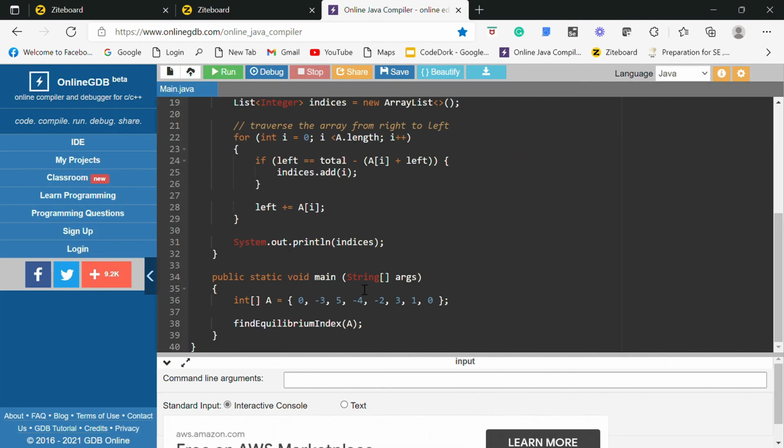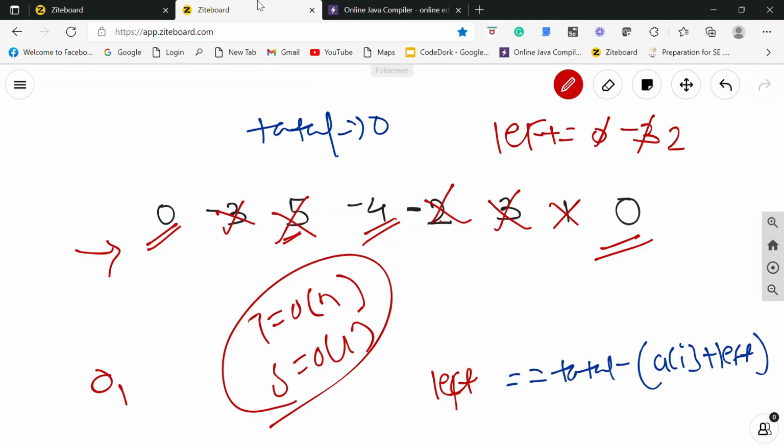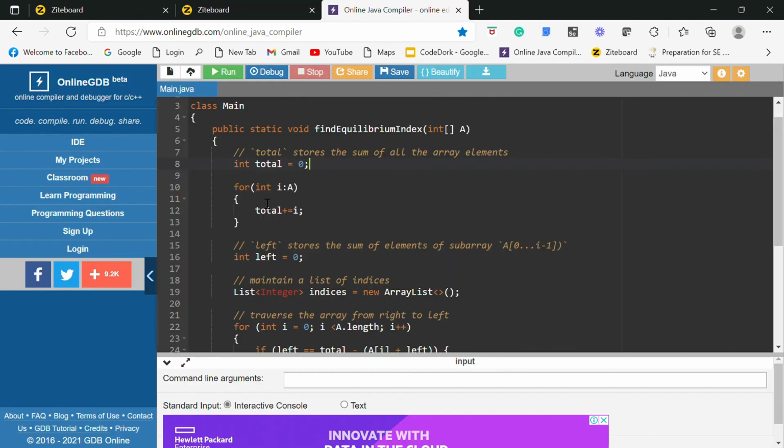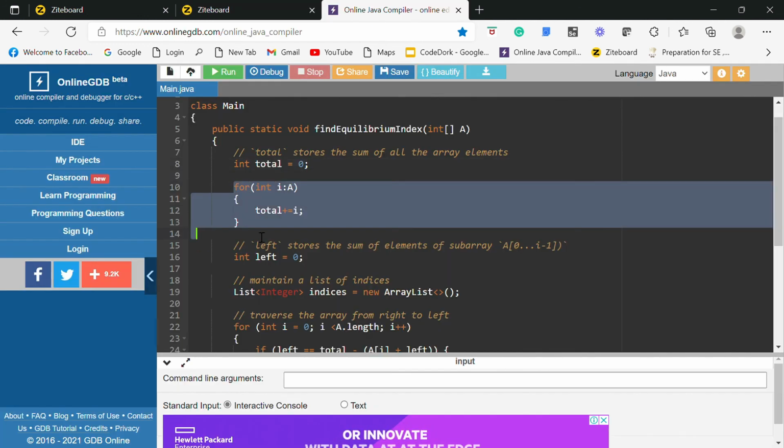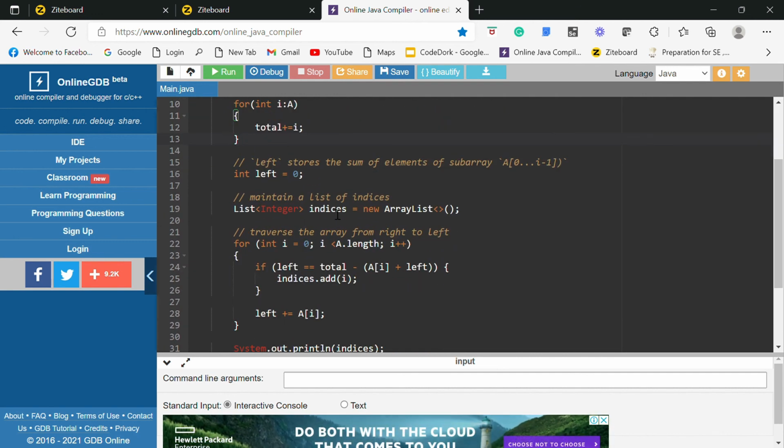This is my main function. I've written down the same example which I explained to you guys, and I've given a call to the function called find equilibrium index. As I mentioned, total I'll take as 0, and left also I'll take as 0, and I'm adding all the elements. In this case, fortunately, it's 0, but in other cases it might result to something. And here I've taken an array list for storing the indexes.